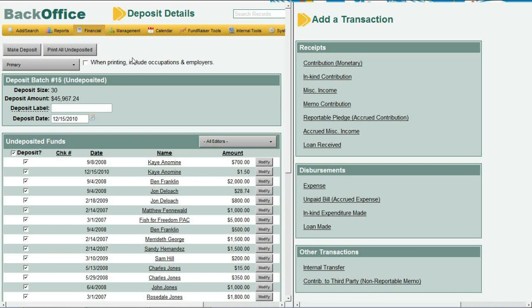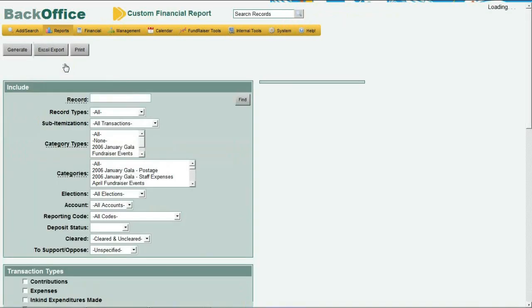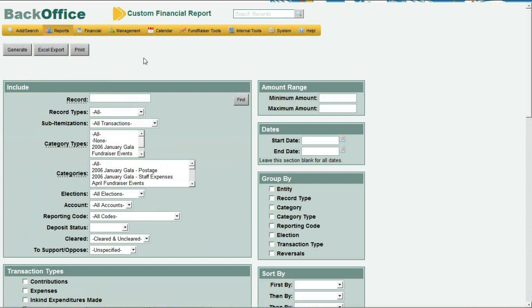Now we also have custom financial reports that you can run in BackOffice. So let's take a look at that. We're going to go to Reports and then go to Custom Financial. And this is a pretty powerful tool. If you have any questions about using this, please feel free to give us a call.